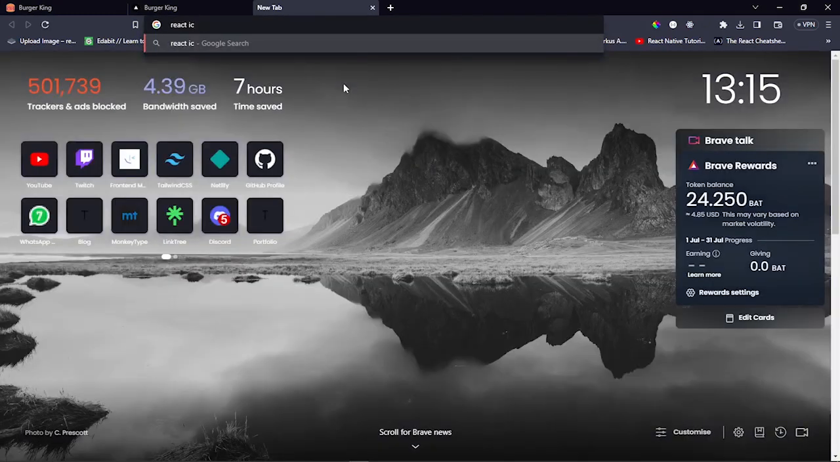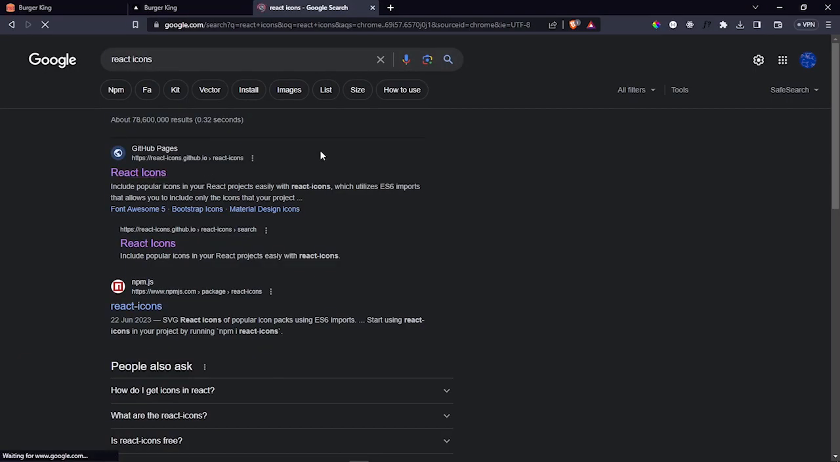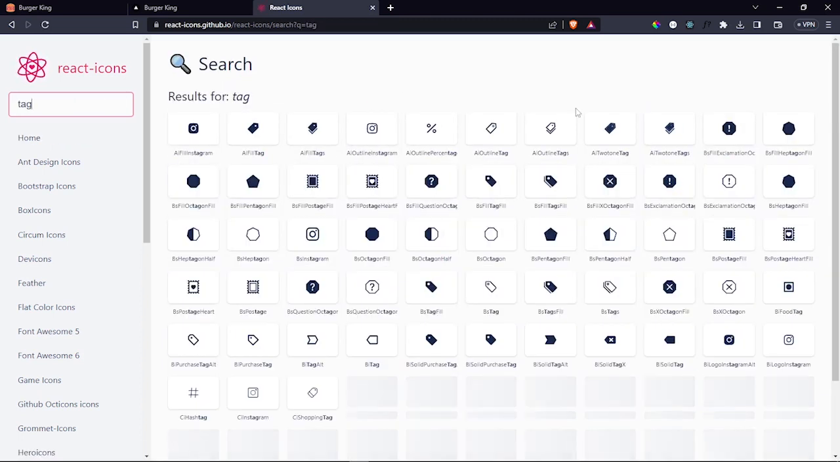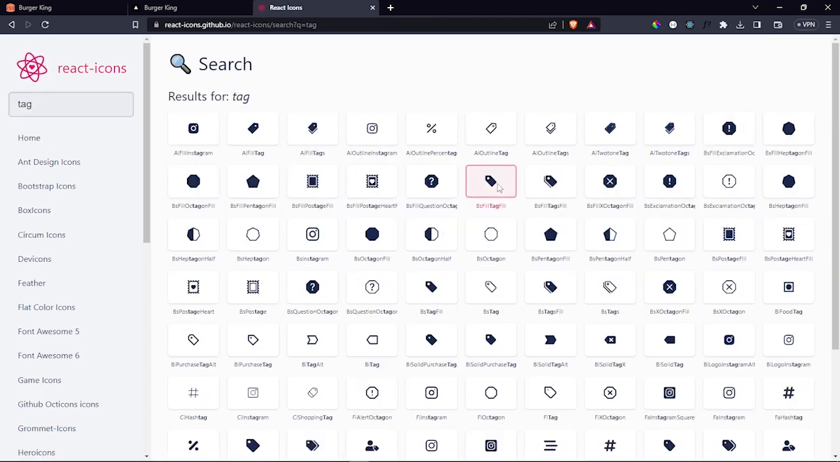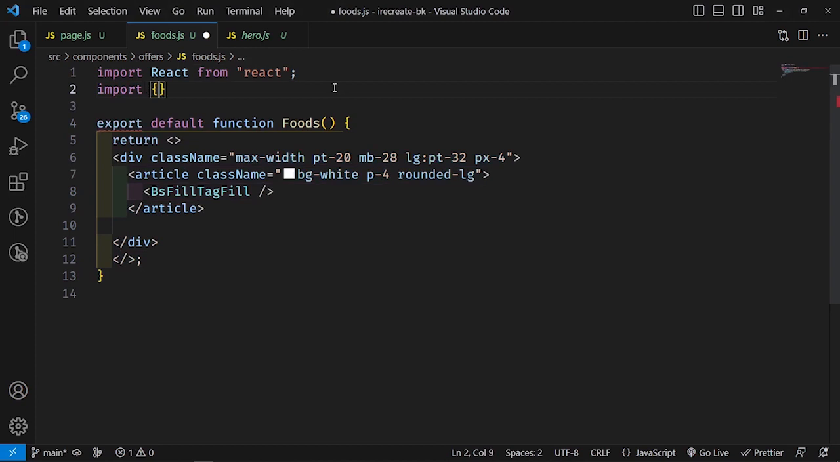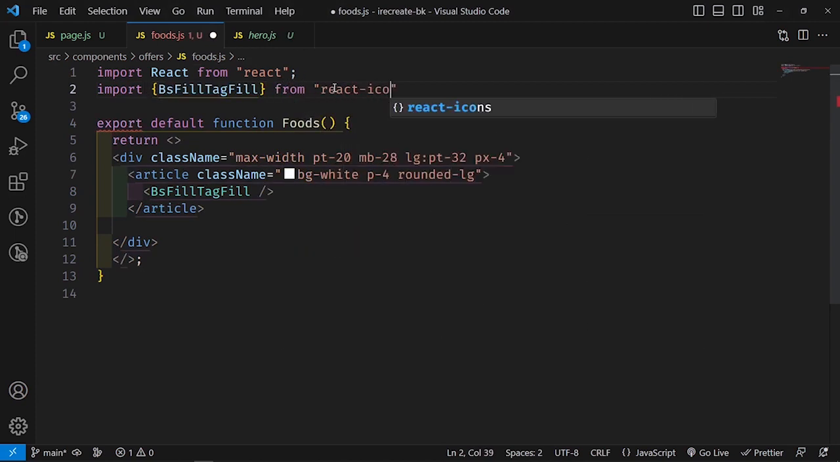So let's go into React Icons to get the icon. Oh my God, what is happening to my computer? React Icons. And then let's search for tag. That looks like a tag, right? You want the one facing this other side, so this one. Then we render this icon, and let's import it. So import this icon from React Icons, and it is a Bootstrap tag.